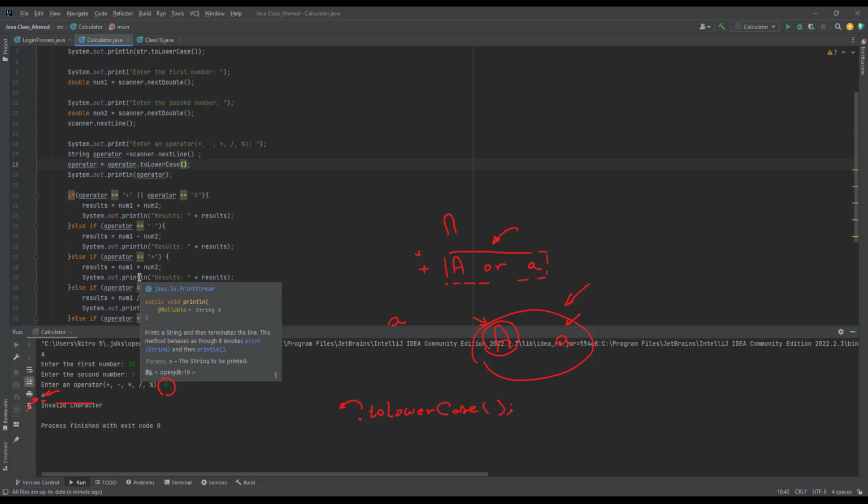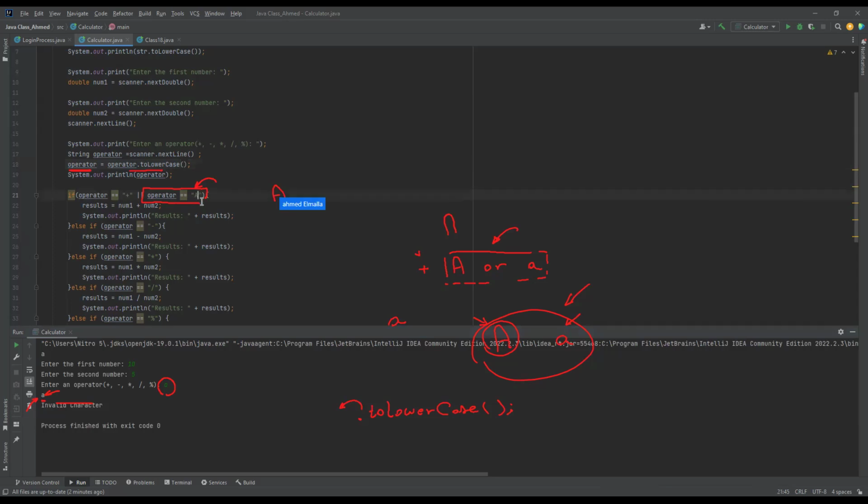No. So if no, then why in your condition are you checking for a capital? If this conversion guarantees that you will never have a capital letter stored inside operator, you should never check for a capital inside your if statement. You should always check for small: s small, m small for multiplication. Am I right? Yeah. Does it make sense? The most important thing is that you understand.